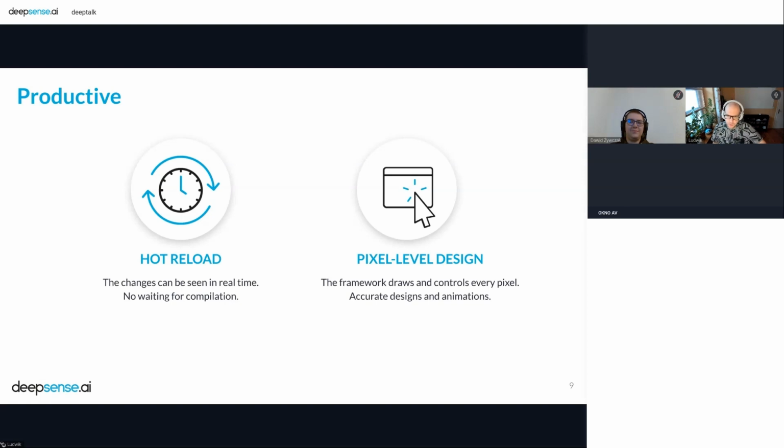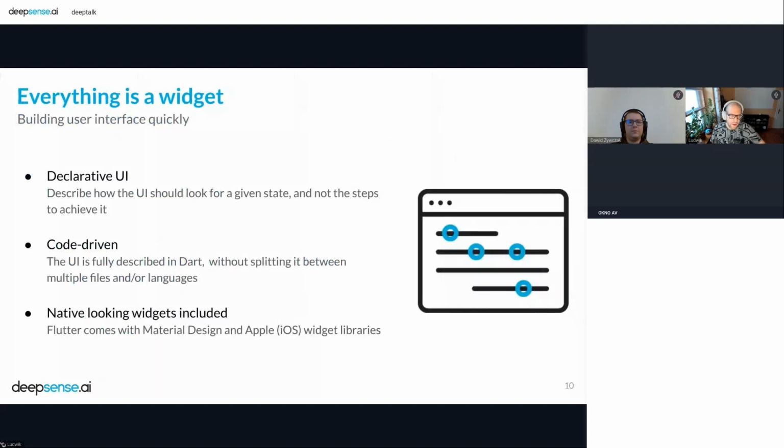Also, as a developer, you have pixel level control. Since Flutter draws its own screens without delegating this to system components, you can control precisely every single pixel that's drawn on the screen, which leads to accurate designs and accurate animations. But of course, usually you don't work on the level of individual pixels.